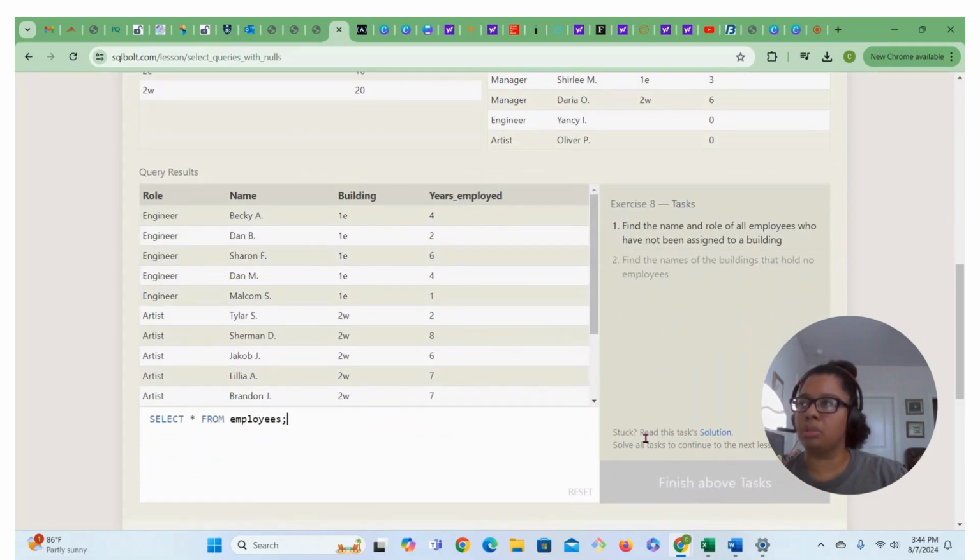Okay, so moving on to what they're asking. What we're going to write here is we're going to start with select from employees, which is what we have here. And then we're going to add another query part to finish the query. So we're going to say where building is null.